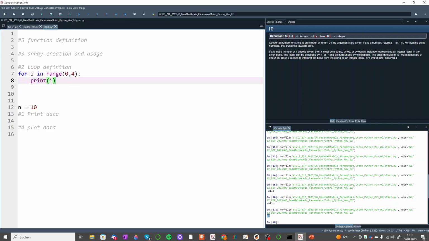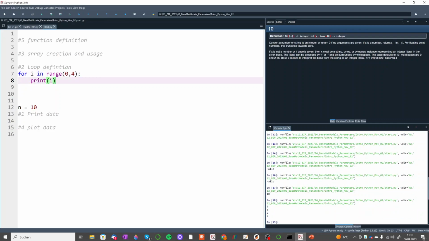When I run it, you will see here the output of my print command 4 times. We start at 0 and we stop at 3. So it means we have here 4 times this print command.